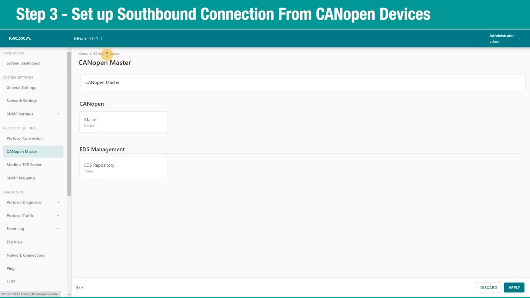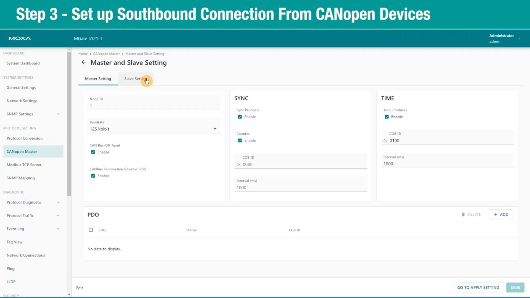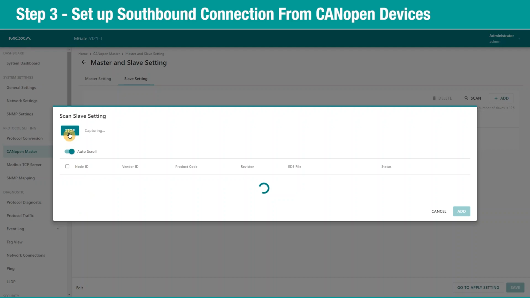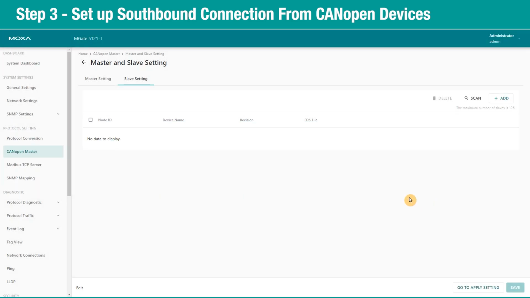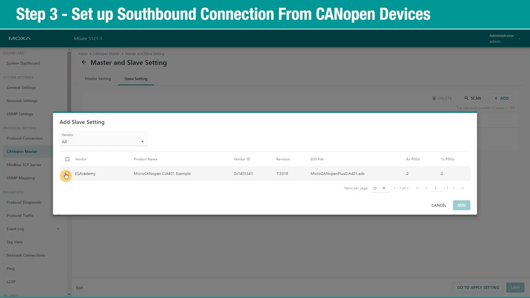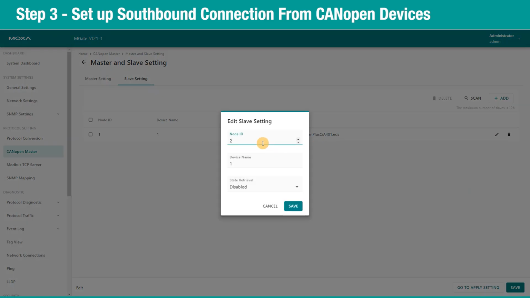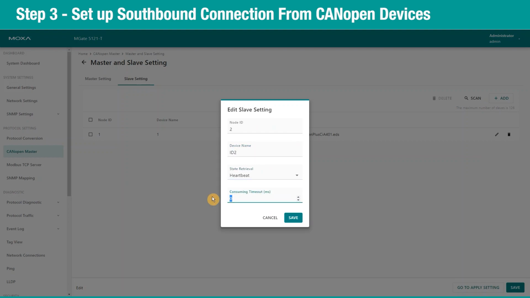Now we can go back to the CANopen master page, and we'll click on Master to configure the master and slave settings. In the Slave Setting tab, click Scan to search for CANopen devices connected to the MGate, and you can choose which ones you want to add. Alternatively, you can add devices manually by clicking the Add button. For each device in the list, click the Edit button to specify the node ID, device name, and state retrieval. Then click Save.